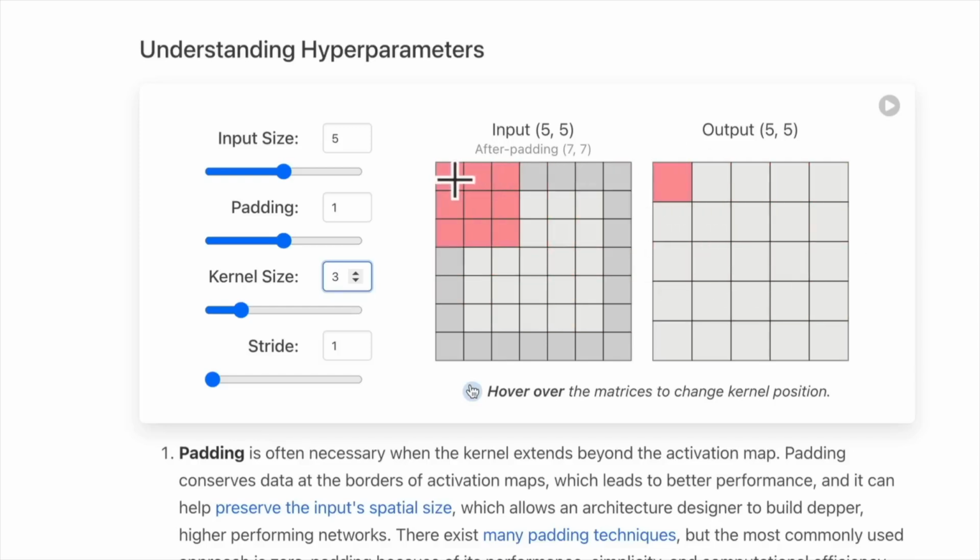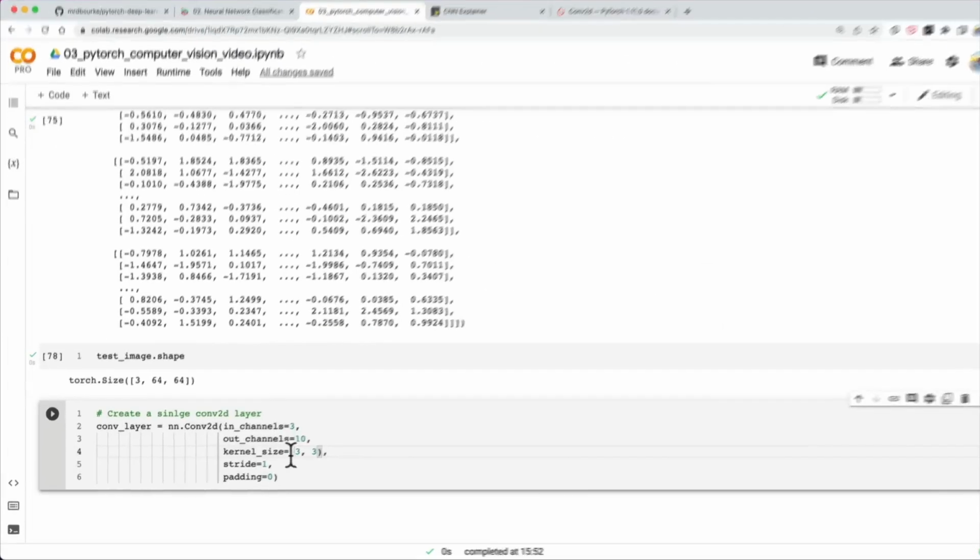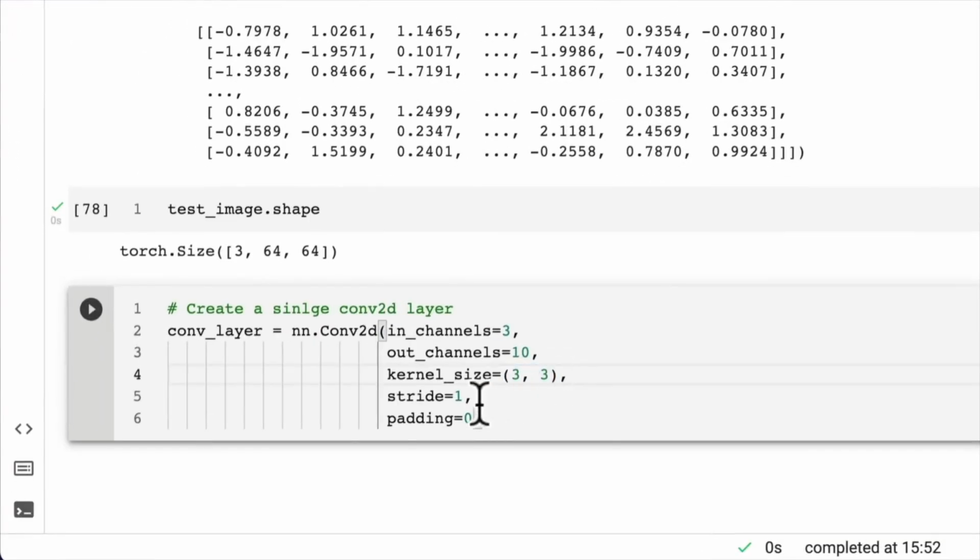Now, what do these kernels learn? Well, that is entirely up to the model. That's the beauty of deep learning, that it learns how to best represent our data, hopefully, on its own by looking at more data. So if we jump back in here, that's the equivalent of setting kernel size to 3 by 3.